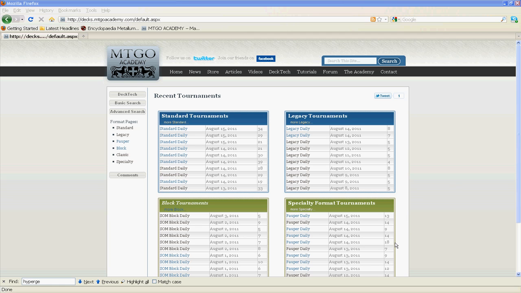We're on the home page of the DeckTech tool, and on the left you'll see a few buttons and quick links to important parts of the tool, and then in the main part of the screen, recent tournaments with 4 different format types presented.